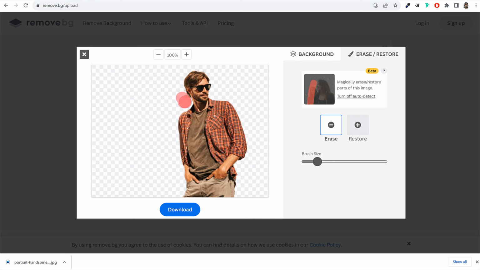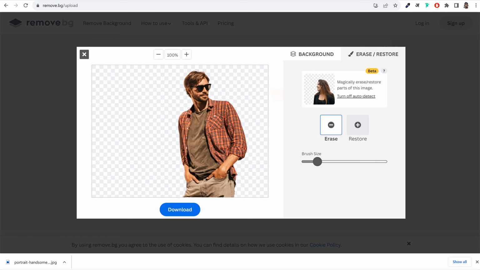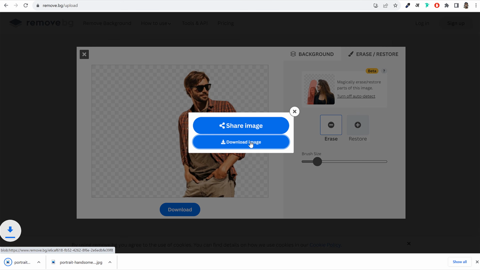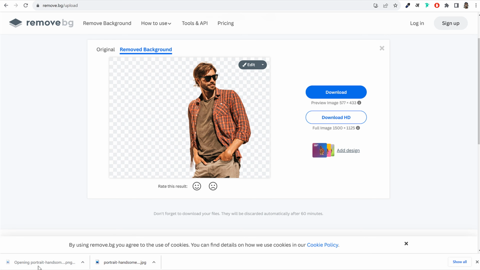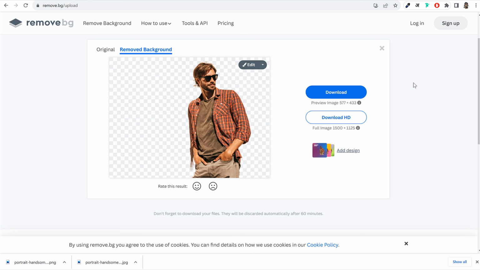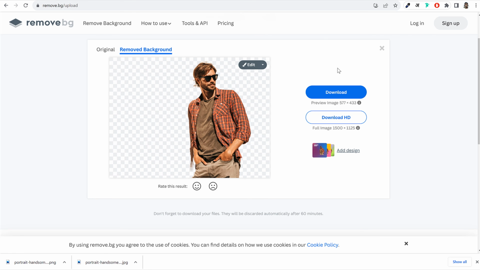Similarly, if you see this extra thing, you can remove that as well. All right, so that is also gone. You can play around with this, and once you're satisfied, you can download this image. Click on download image, and you have now downloaded this transparent image without any background. Now if you open this, here, as you can see, this is the image without any background.